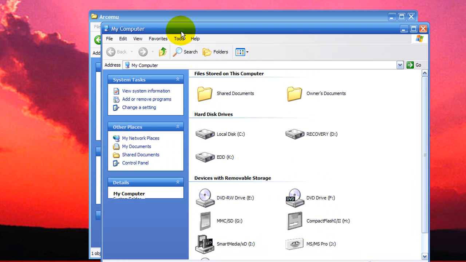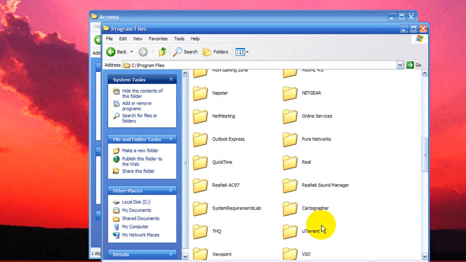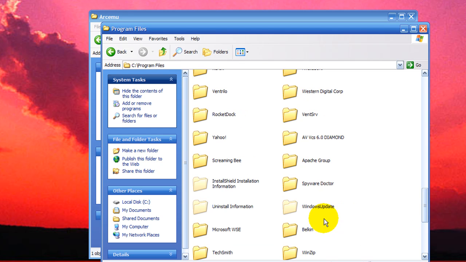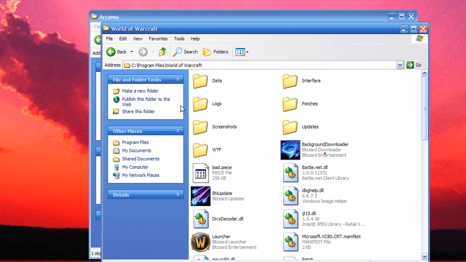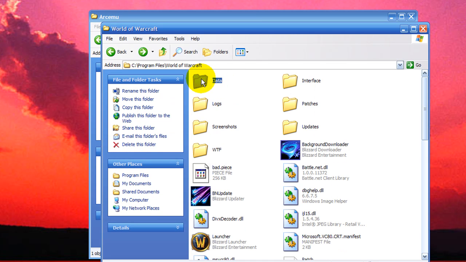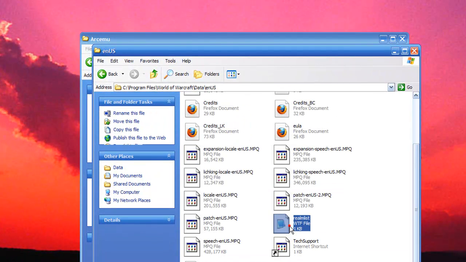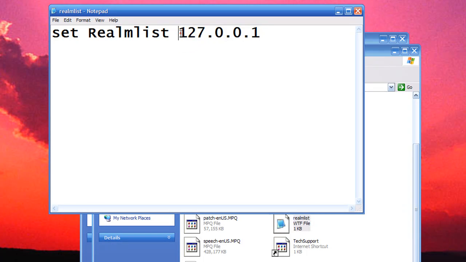Then you need to go back to your WoW folder. And then Data, the US, and then your realms list. You need to change it to this IP. This is to make it work for localhost. In my next video, I'll be showing you how to make the server public.